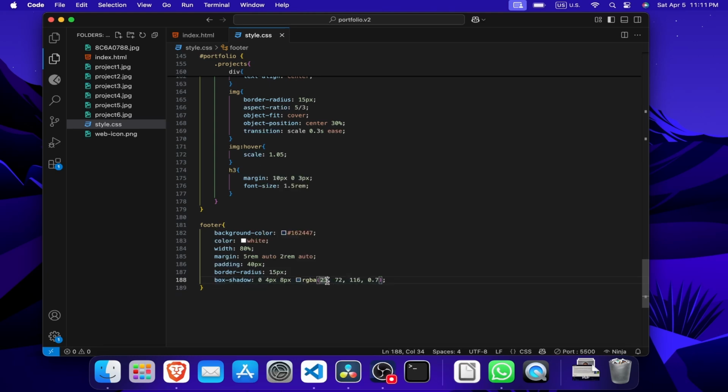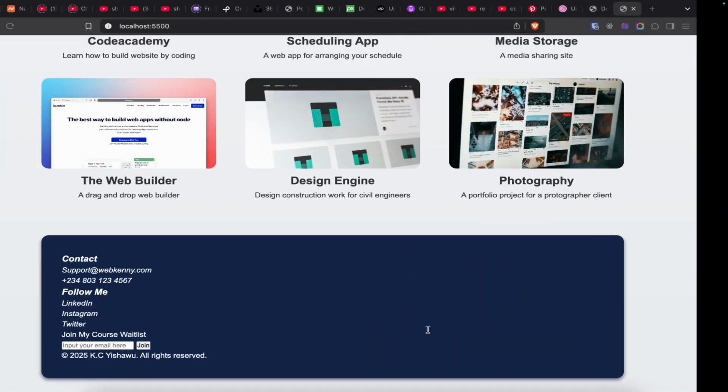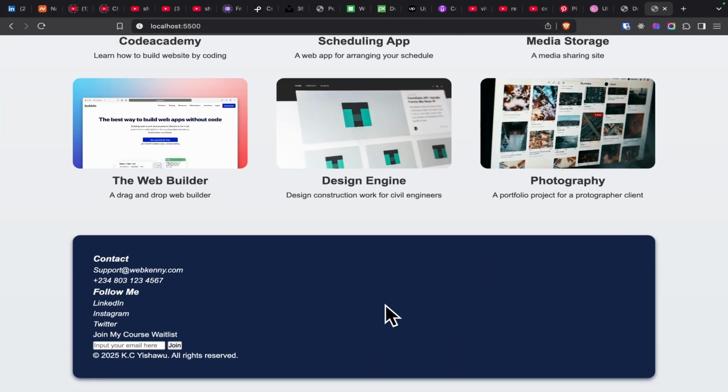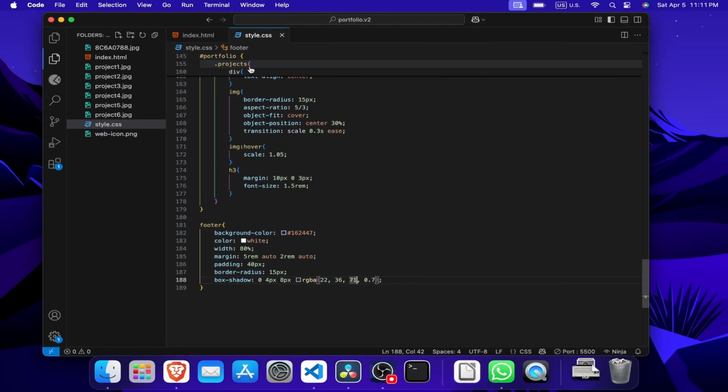22. I don't want this color. 22, 36 for the green. Then for the blue, I want it to be 71. 71, and I'm totally fine with this right here. All right, so that being said, I think our footer is looking nice. Now it's time for us to center this part of things.